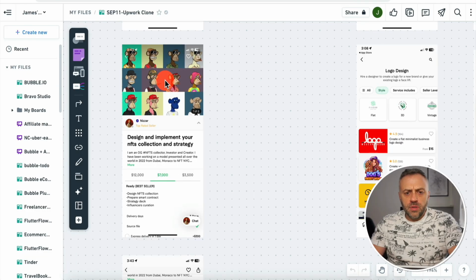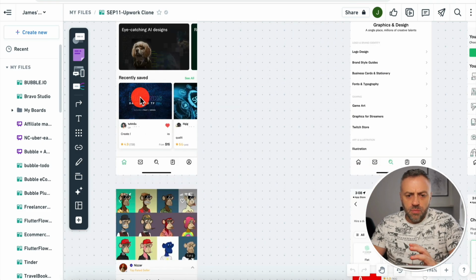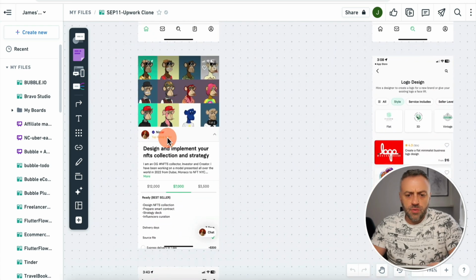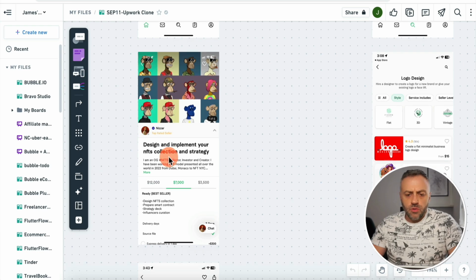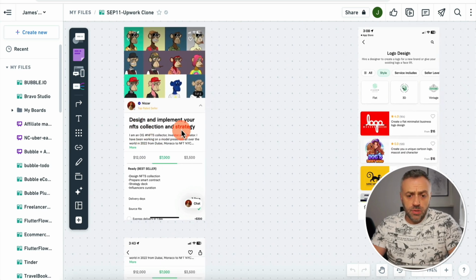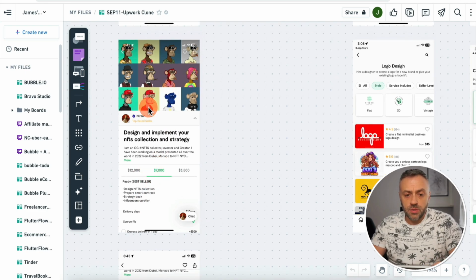All right, so the next thing that I want to work on is this detail page, because from anywhere that you click on any gig, it's going to redirect here. And this is where you can learn more about that gig. You can learn about the services offered, how much it costs, and you can ultimately order this gig as well. So let's start working on this page right here.